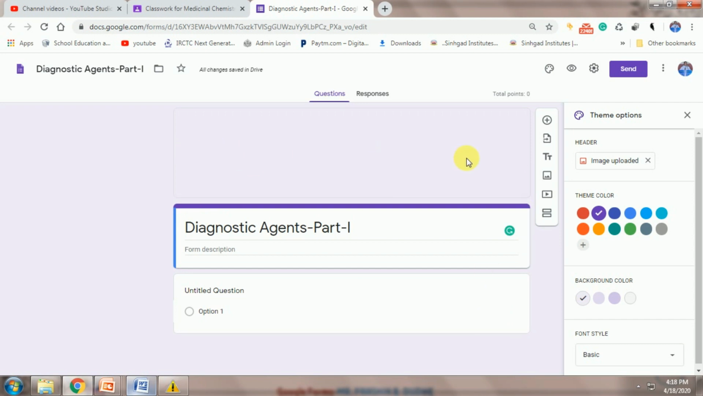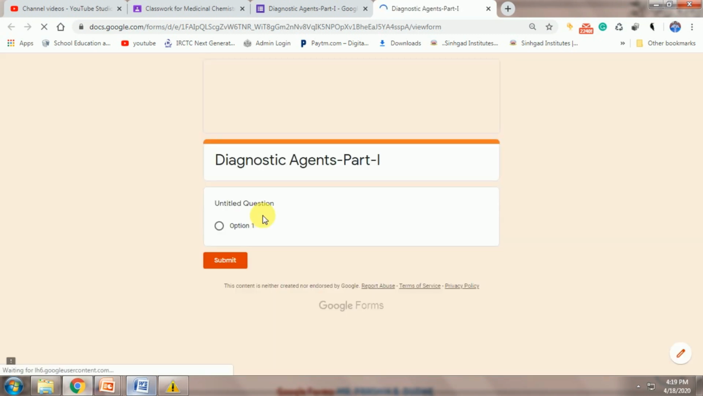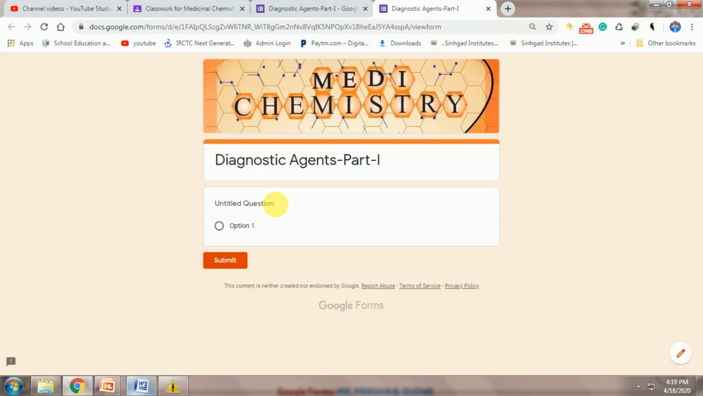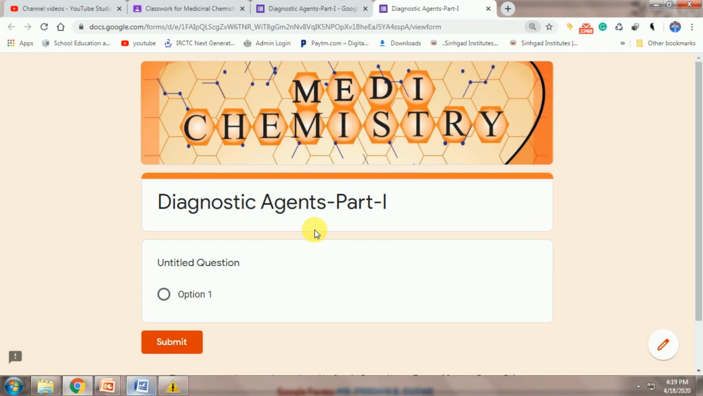See here. Now you can go to the view option to see how the students will see your form. You can see that in the view option available on the right hand side corner. So this is how the student will see your Google question form, MCQ test form.